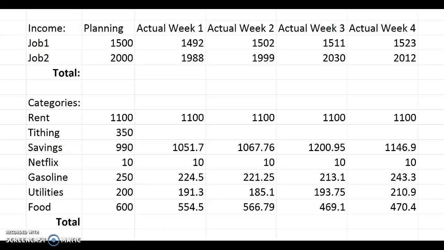Hi everybody. I noticed that several of you did not use the sum function in week 7's assignment. And so I wanted to make a short video showing you how to use it.